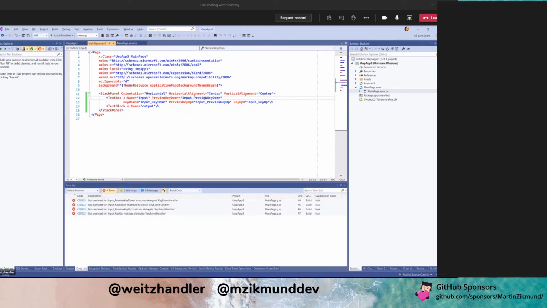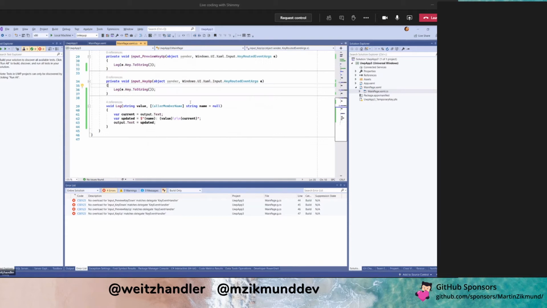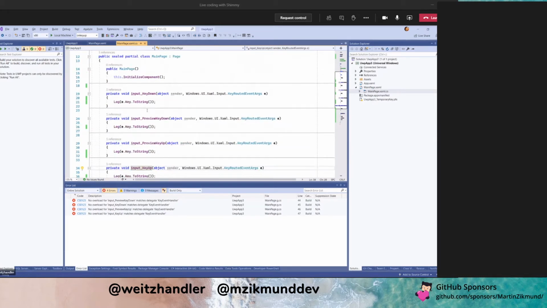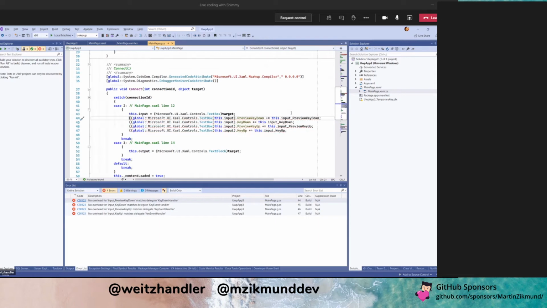Ta-da! Oh, what is it? No matches selected. What does it mean? Put key down. That's pretty weird. Can you click on the error? What is the actual error there? No overload takes key event handler. Double click on the thing. It should take us there.